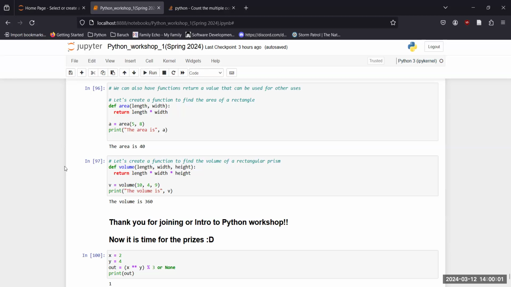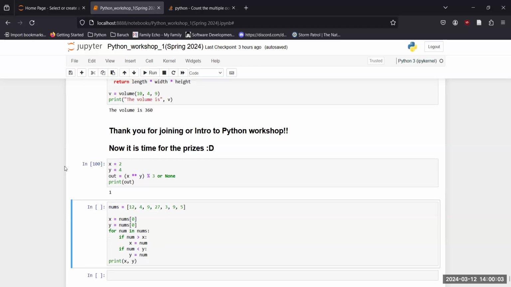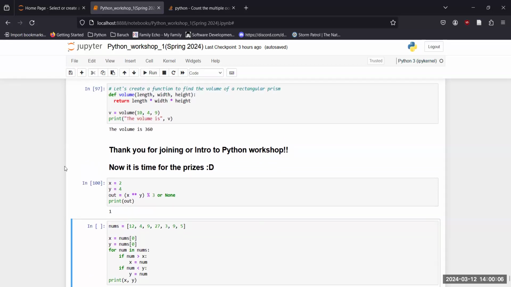And then a little bit more complicated. Not the same person. Can anyone tell me what the purpose of this code is and what it's going to print out?